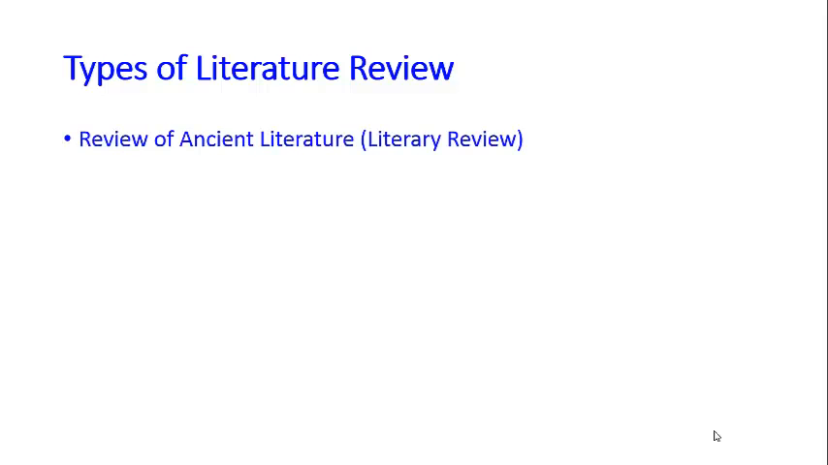Types of literature review. There are essentially two types. One is called review of ancient literature or literary review.